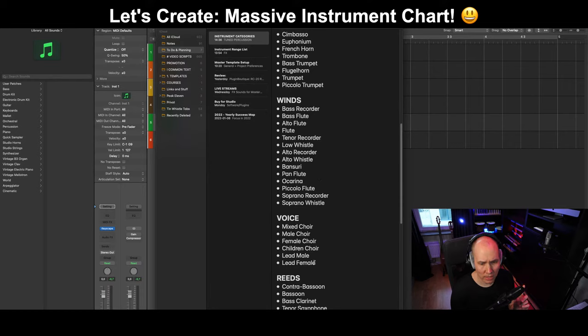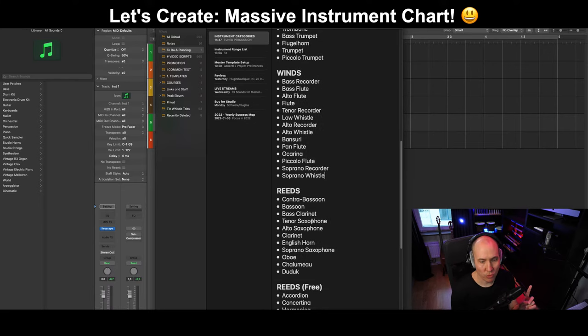Usually clarinets are woodwinds, but to my ears, they have such a different tone. So I separated, wait a minute, why did I do this? Voice should not be there. Into winds and reeds. So in reeds, you will find the saxophone, the clarinet, oboe, even duduk. Any type of single reed and a double reed here.